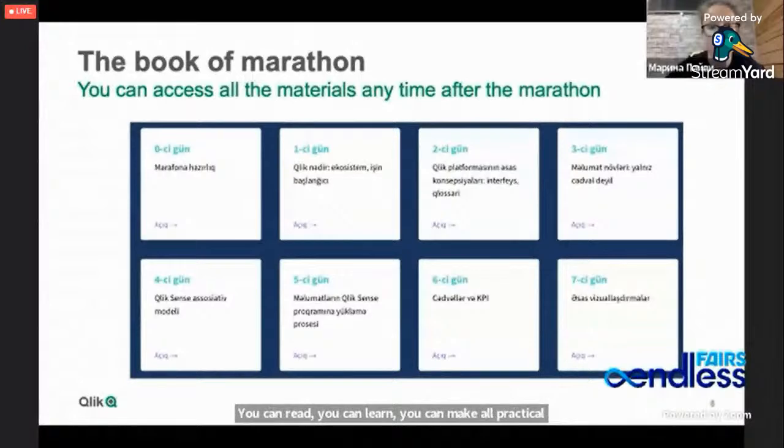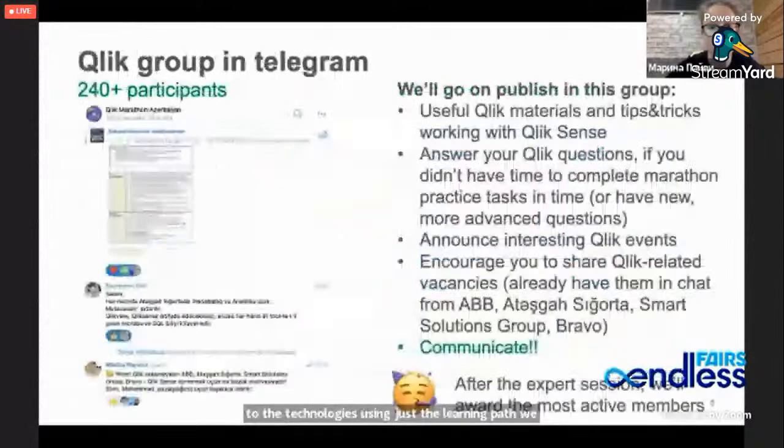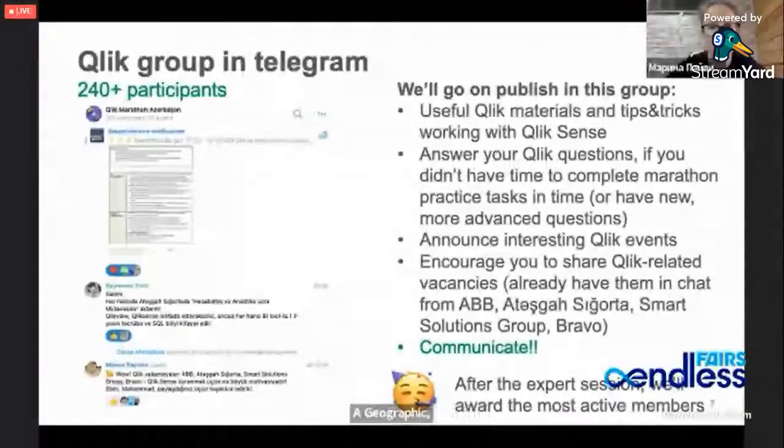Yes, and also if you are interested in trying out the technologies using just the learning path we have offered you in the marathon, you can also join our Click group in Telegram. It's live. It contains participants from Azerbaijan, from ABB, Ashtergach Insurance, Smart Solutions, PricewaterhouseCoopers, and many more. So please feel free to join, to ask questions, to communicate.